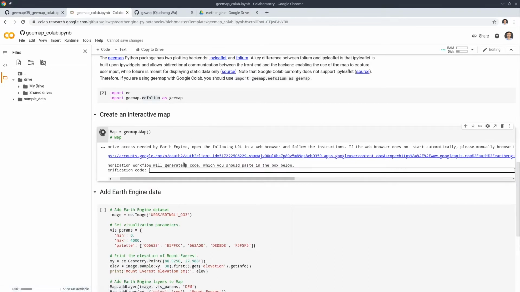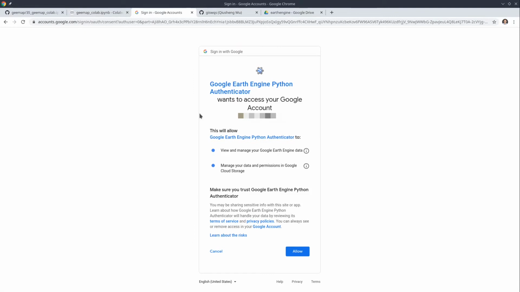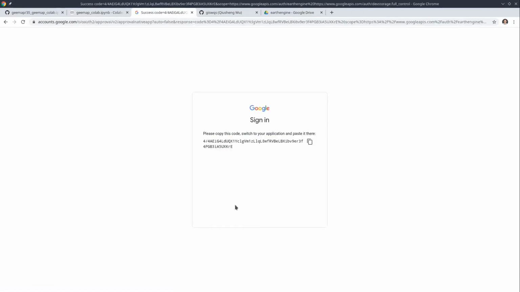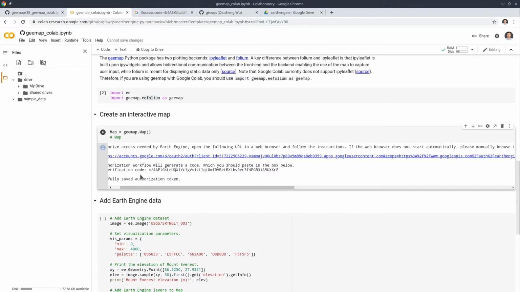And since this is the first time I'm running this notebook, you need to authenticate. Next time when we run another notebook, we won't have to authenticate. So all you need to do is just click open, and then from here authenticate. Then from here just hit allow, and then copy the credential, come back to here, and then just paste, hit enter, and you will see successfully saved token.